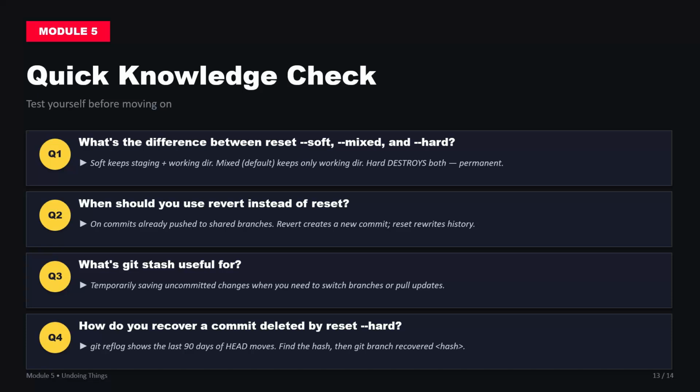Okay. When should you use revert instead of reset? So reset is used for your local reverting, whereas revert will be used for your remote branches or the shared branches. Okay. Now git stash. So git stash, what will it do? It will temporarily save uncommitted changes when you need to switch the branches or pull the updates.